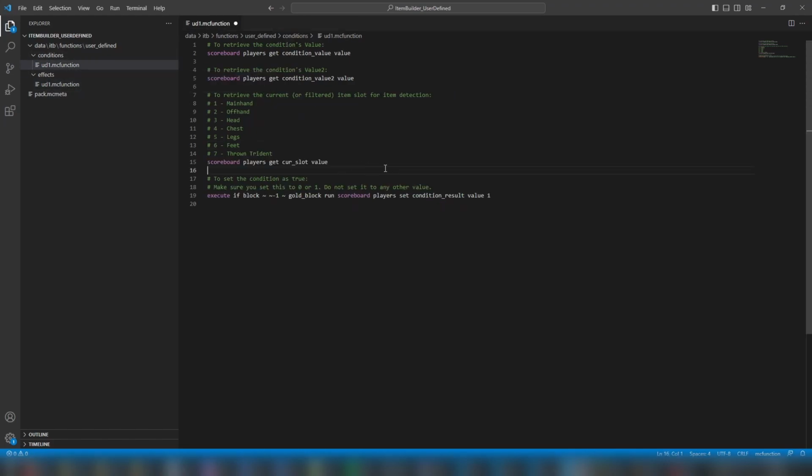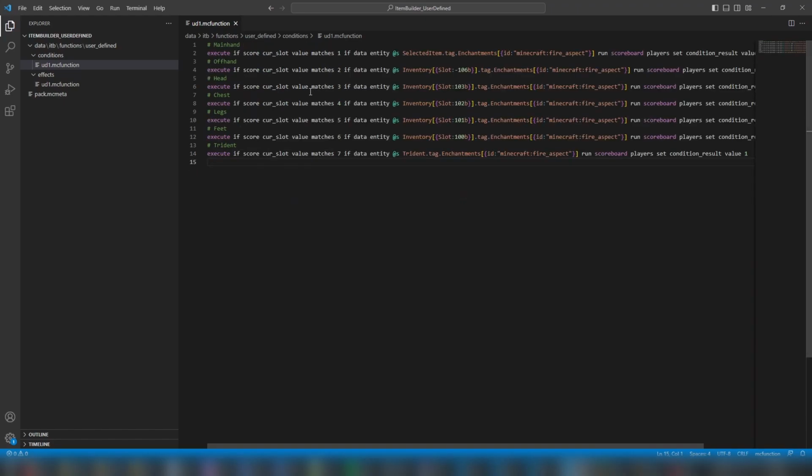So let's modify this to instead do our sharpness condition, and we're going to need to use this cur slot here. I'm just going to copy and paste the code and explain it to you. Alright, here's the code written out. As you see, we have to hard code each of the different possible slots it could be. If we're talking about the main hand slot, then we need to check the main hand slot for fire aspect. If we're talking about the offhand slot, we need to check the offhand slot for fire aspect.